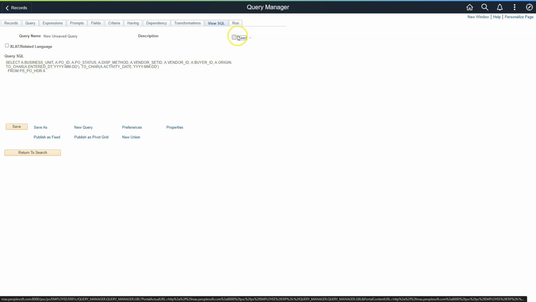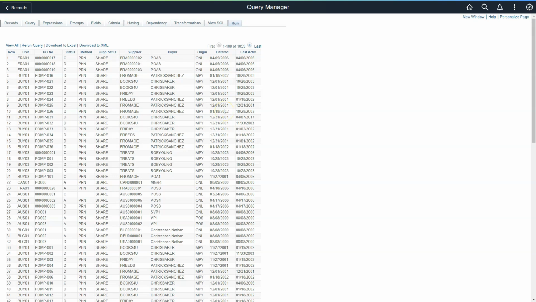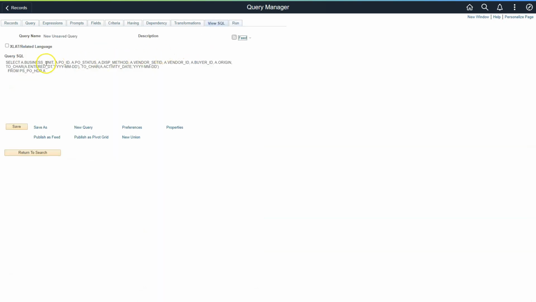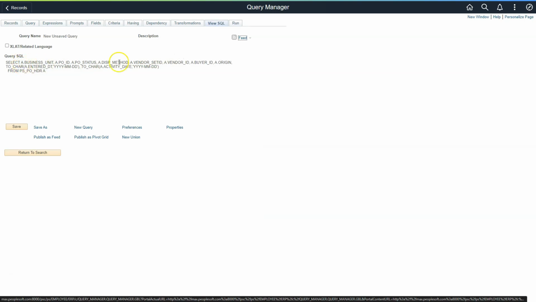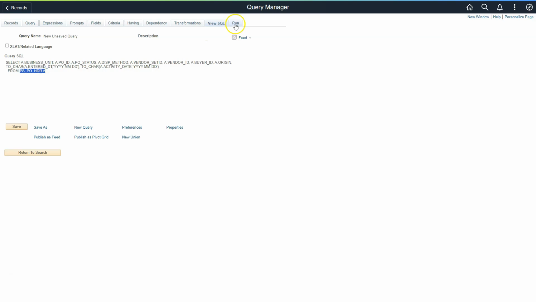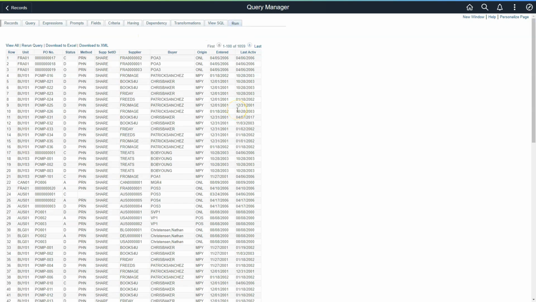Now, if you click on Run button, it will directly run the query and the query will be unrestricted because we have not given any criteria. That means we are simply returning these 10 fields for all the transactions in this table. That's why when you click on Run, it gives you all the transactions from your purchase order header table.